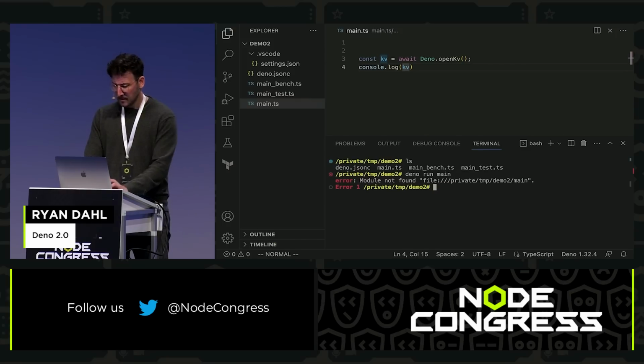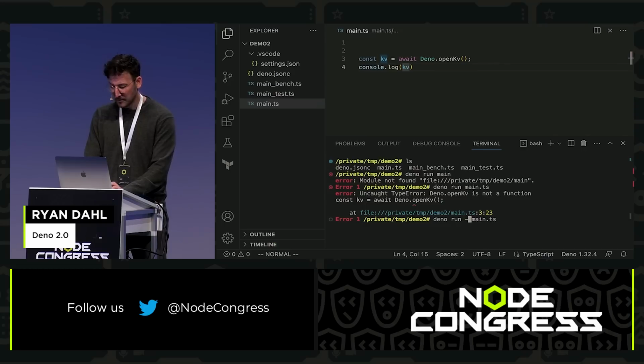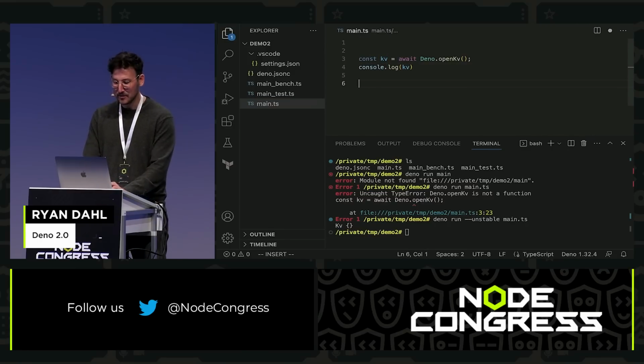Deno run main.ts. So again, this is behind an unstable flag. So if you're just running it without anything, it's going to crash. You have to provide this unstable flag. But yeah, now it's opened the database. So let's just build up this example a little bit.